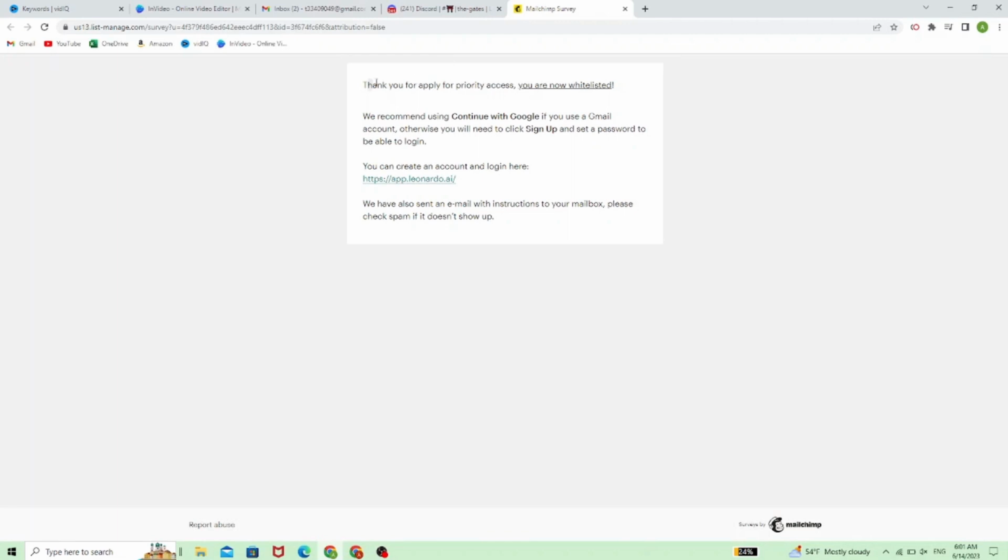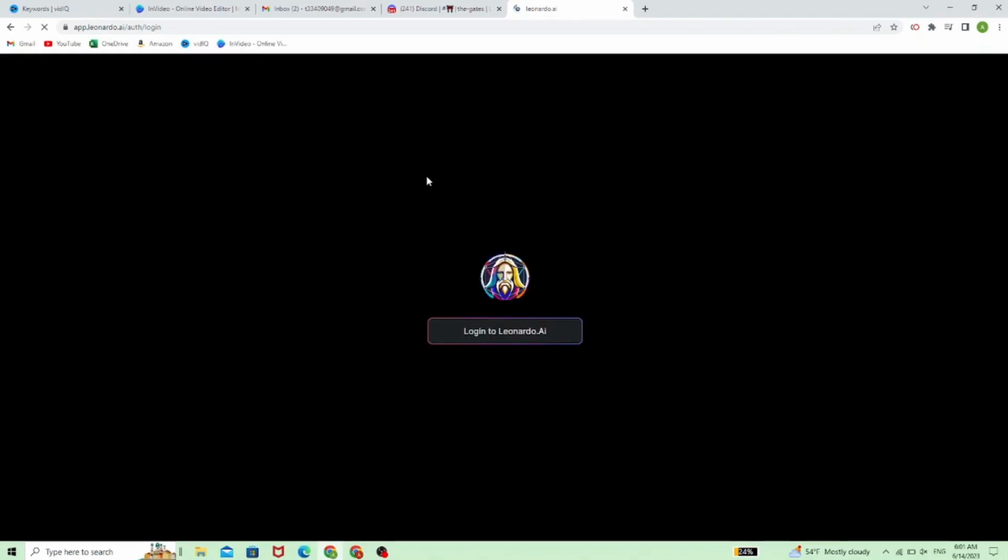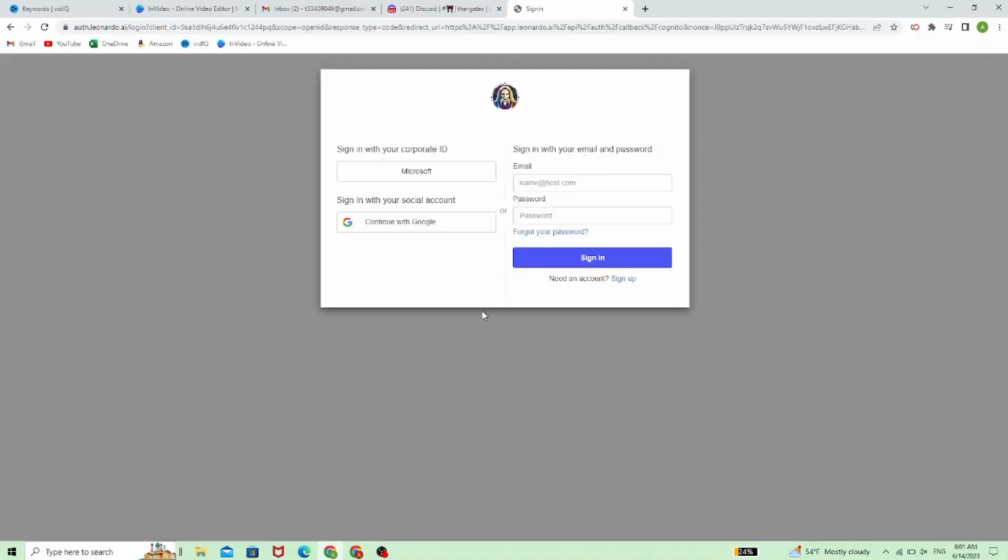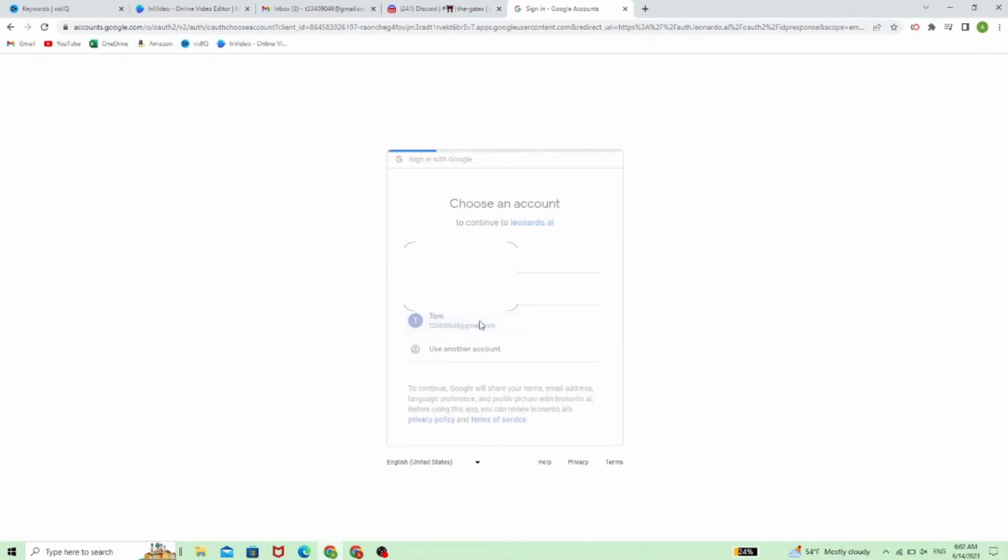So you are now whitelisted. And now you can go into the app using this link here. Now we gotta go and just log into Leonardo AI, and now in this window I'm going to choose continue with Google, where I'm going to use exactly the same email address I used for the registration. This is the one, and the account is being created right now.